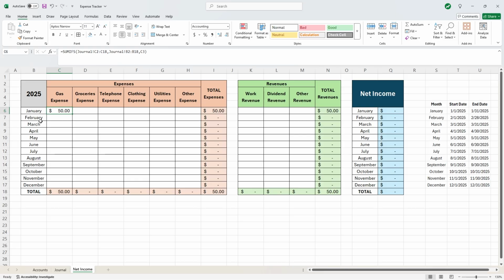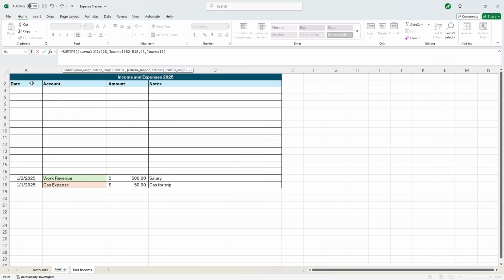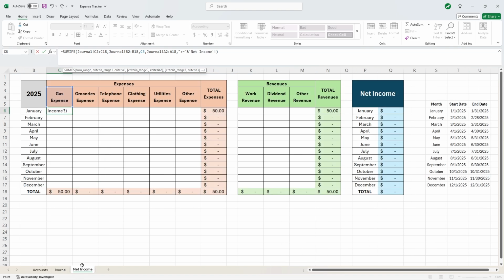To add the final part, which breaks it down for date, we're going to click back into the formula, comma, go into the Journal tab again, and then highlight for this criteria A2 down to A18 to cover the date. Then we'll add another comma, and then we can type in quotations greater than or equal to quotations and symbol, and then go back to net income and click on our first start date of January 1st. So this means it's going to sum everything with a start date greater than January 1st, but we also want it to be less than or equal to January 31st so that it's only the month of January included.